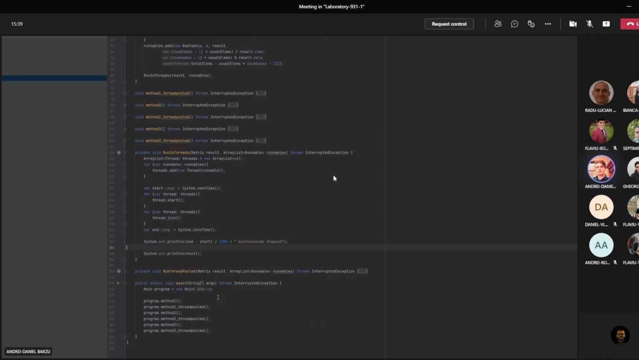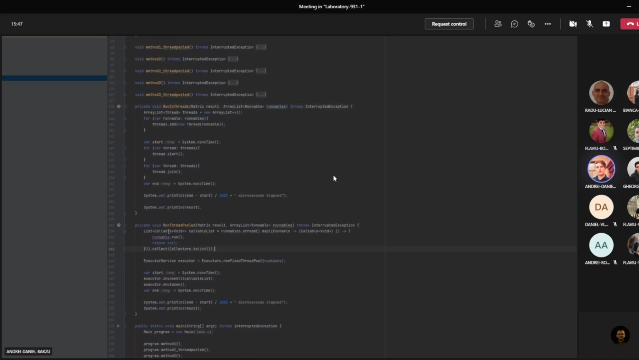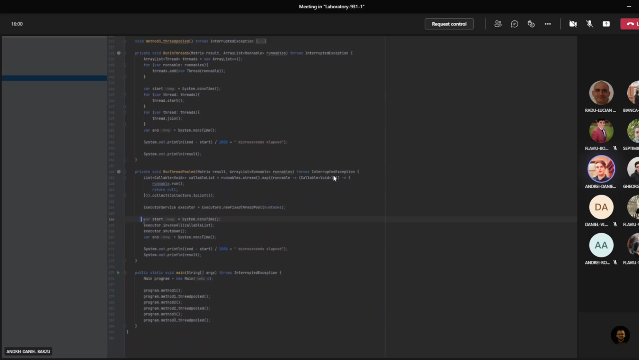And run thread pool basically gets the same parameters, also result and runnables, but in here it creates an array of callables because thread pools cannot get runnables as parameter. Then I create this executor service, and then again I log the start time, invoke all the callables, then shut it down and log again, and then I print the time.